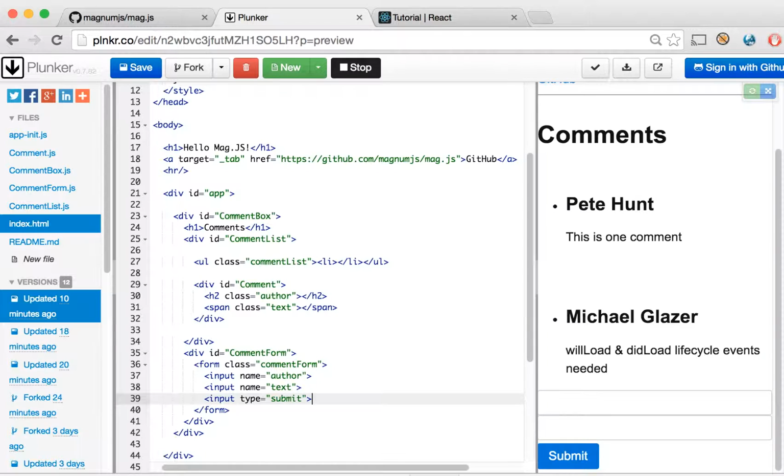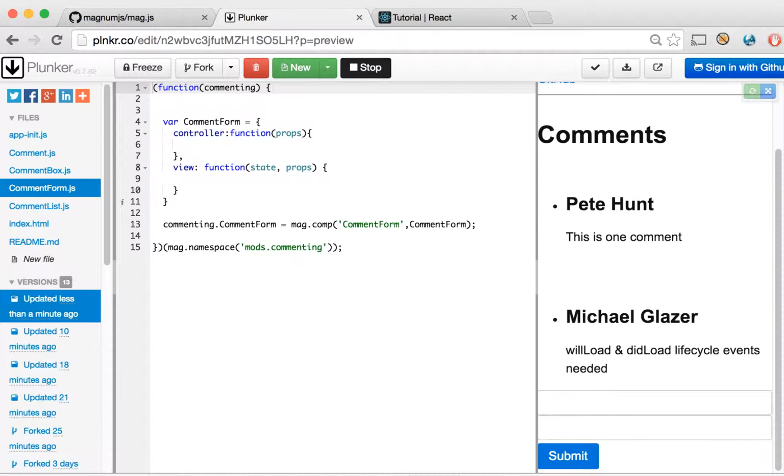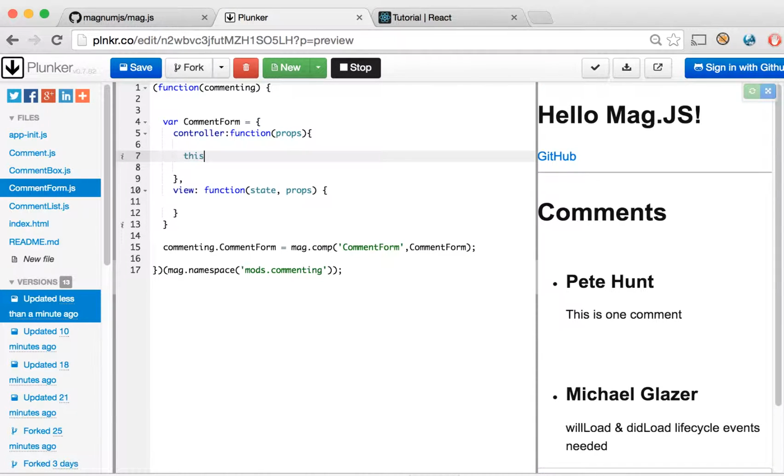So why don't we get started in our comment form? Maybe I should save that one. In our comment form, we are probably going to want to do a few things. Specifically, we are going to want to define our author, empty him out, and the text. So this is our model.